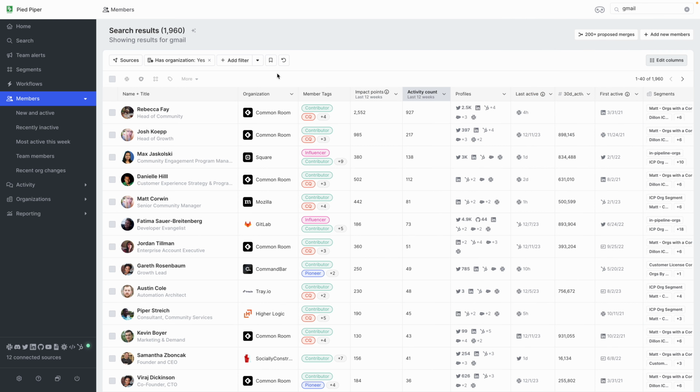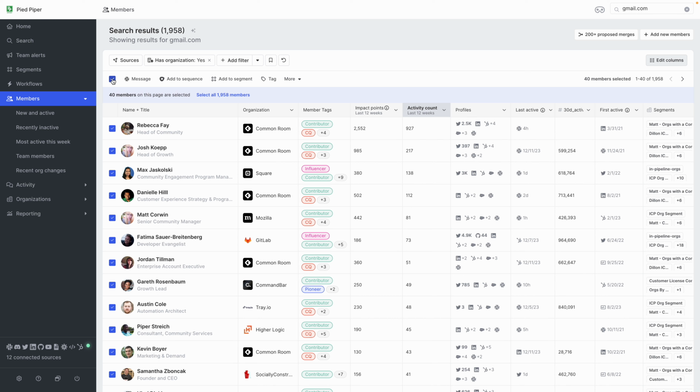So now I'll exit out of this and select the checkbox, and then select Select All Members. And what we want to do is add a tag to all of these users because we know that they're enriched to have both a Gmail address and be associated with some organization. And now I can hover over an individual member and see the enriched tag showing up.